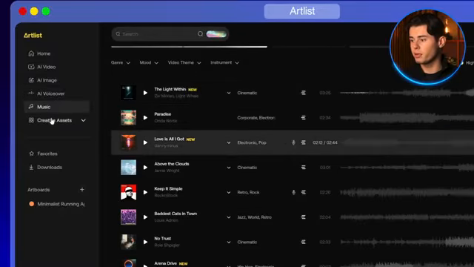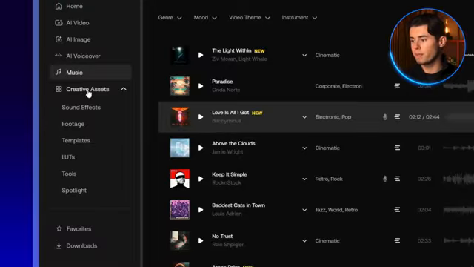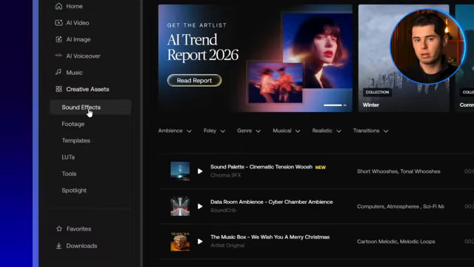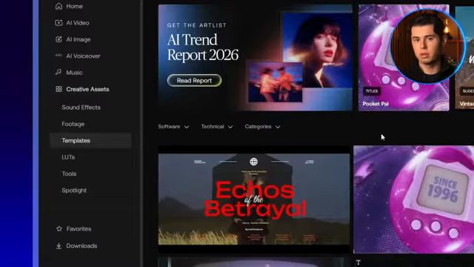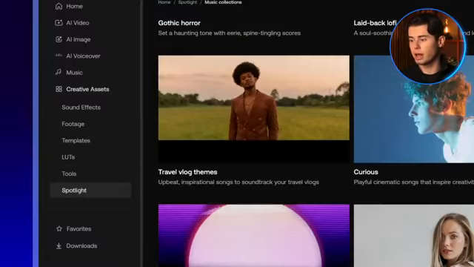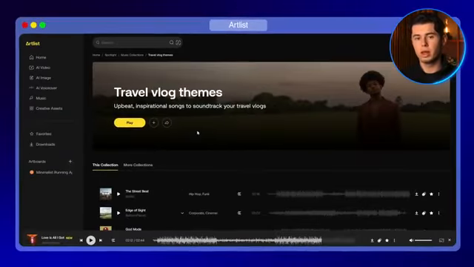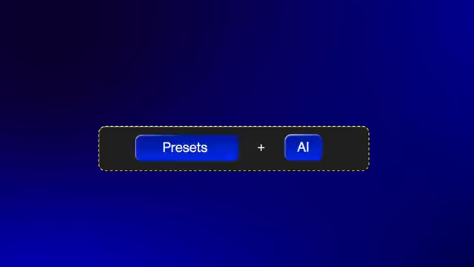Then you have the creative assets, and this is what Artlist really was before the AI suite was added. You have the sound effects, the footage, the templates, the LUTs, tools, Spotlight, and everything that you would need for making any type of video. There is one separating feature though that really elevates this entire mix of both presets and AI and puts it together into one of the coolest features that I have seen in an AI tool, which is called an artboard.